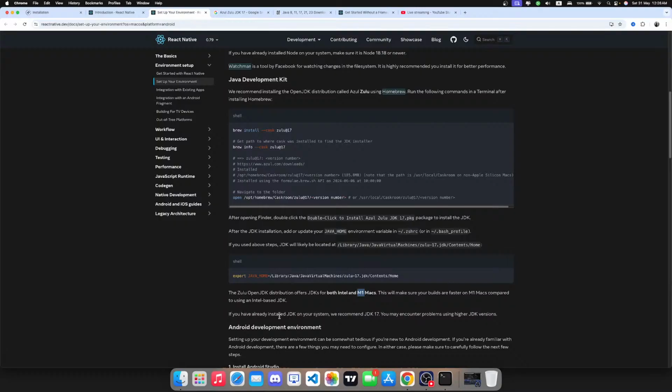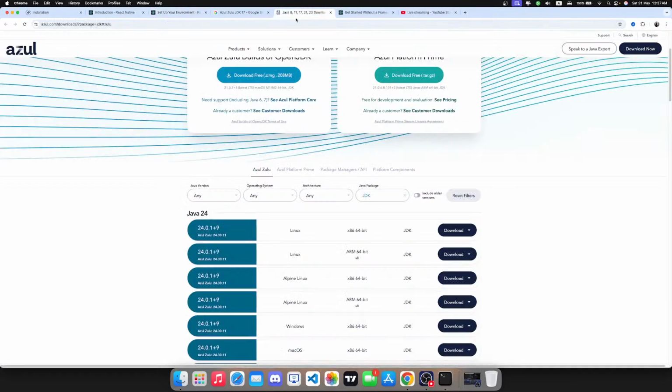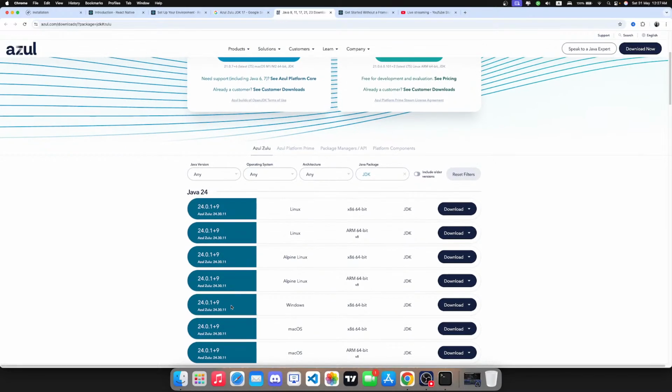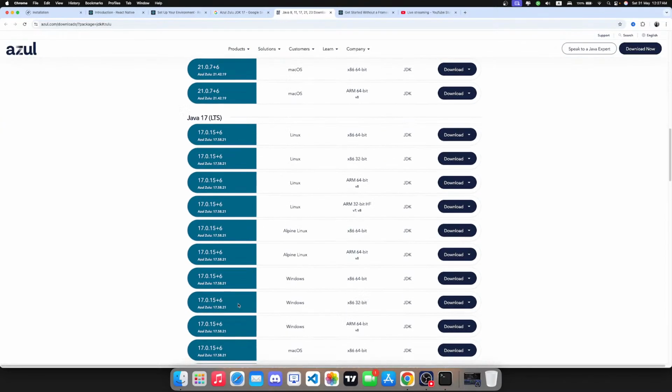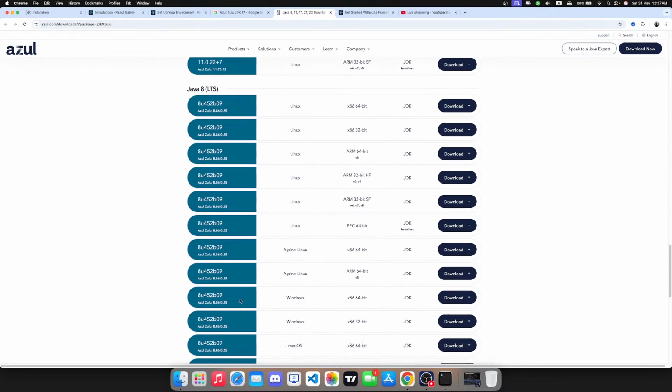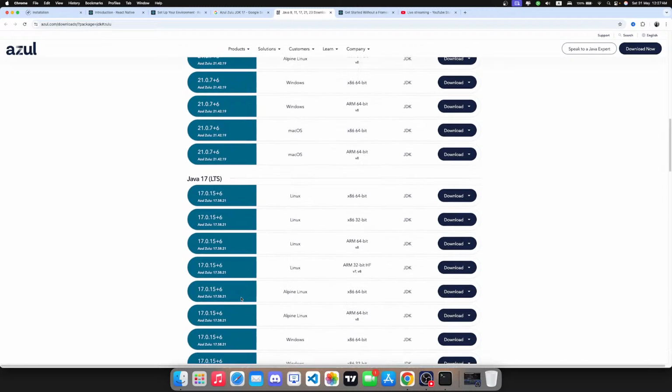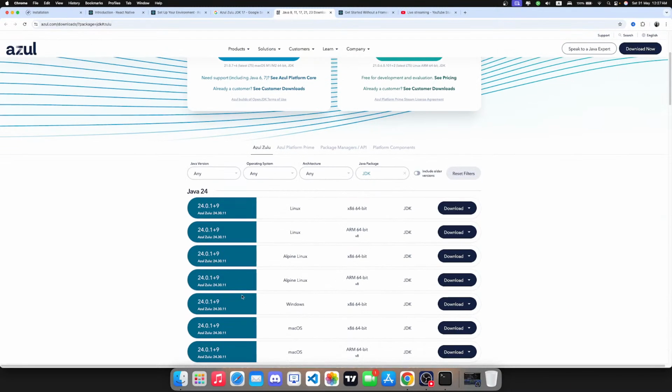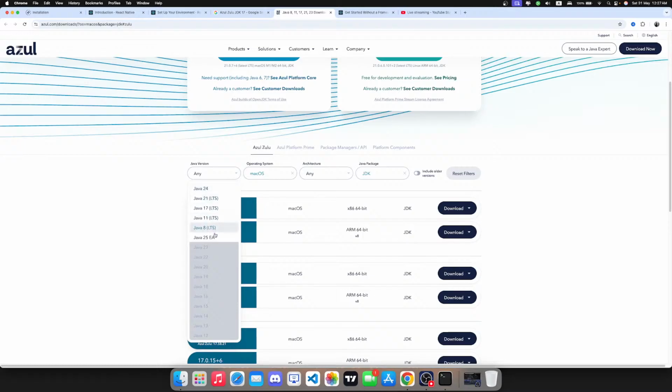If you have already installed JDK on your system, we recommend JDK 17. Was this 17, by the way? Oh, these are more than 17, which is good, there's nothing wrong with that. Operating system, Mac OS, version. You see they blocked 17. Yeah, there's no 17, but you can use these as well.